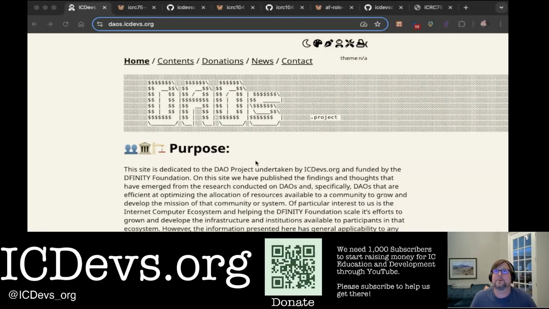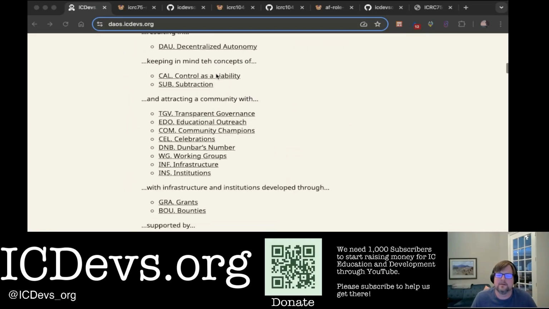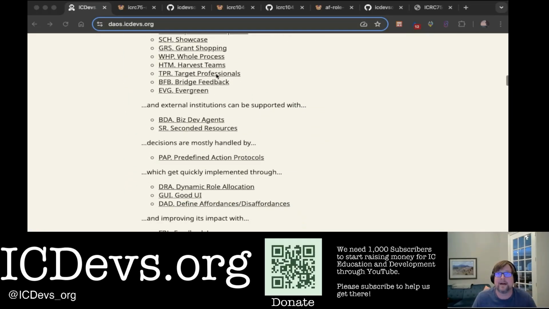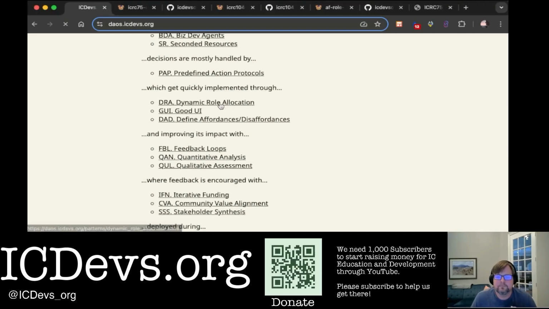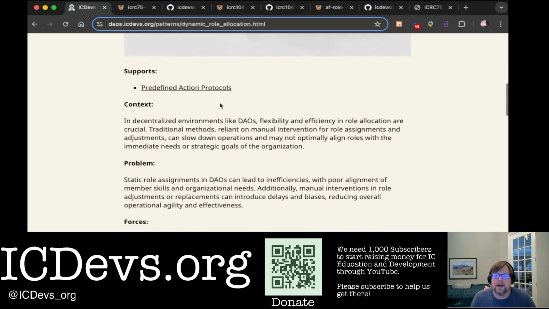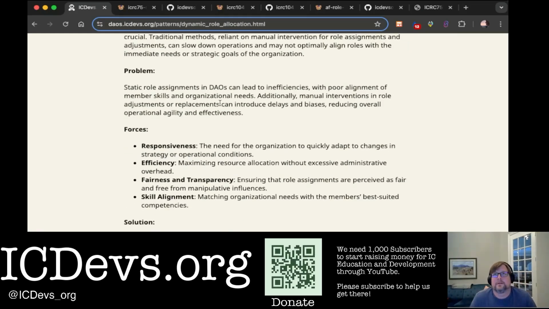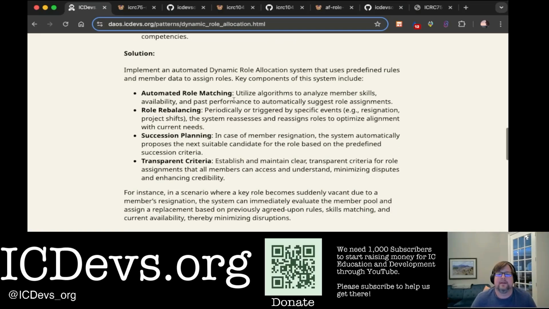First, you'll see our DAOs project website. This is at DAOs.icdevs.org. You'll see our table of contents, this incredibly long list of patterns in DAOs. Here we have one called dynamic role allocation, and if you click on that, you can dive in and read all about role allocation. These patterns are all interconnected, so it's really like a lattice that you can explore. This is a particularly interesting pattern because we want to automate role allocation. These new tools that we've built help us do that. They do automatic role matching, role rebalancing, and succession planning.